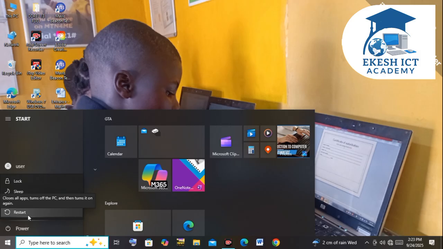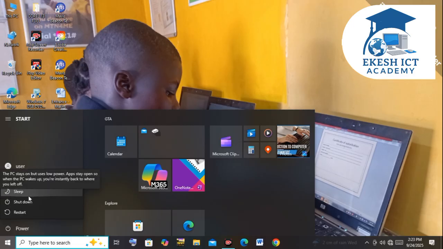Now, shut down means I want to turn off this laptop, my phone, or this desktop computer. Once I shut it down, it means that I'm not using it for now or till anytime I want to make use of it. Then if I want to restart, it simply means maybe I encounter an error or any challenge and I want the system to automatically turn off and on back immediately. That is, you are giving the system a command to shut down on its own and also turn on on its own. So that's when you use the restart button.